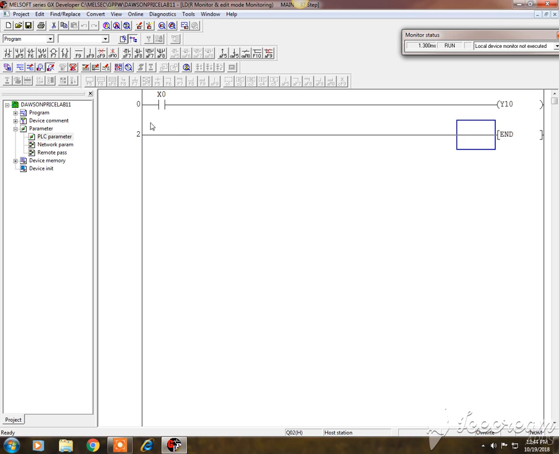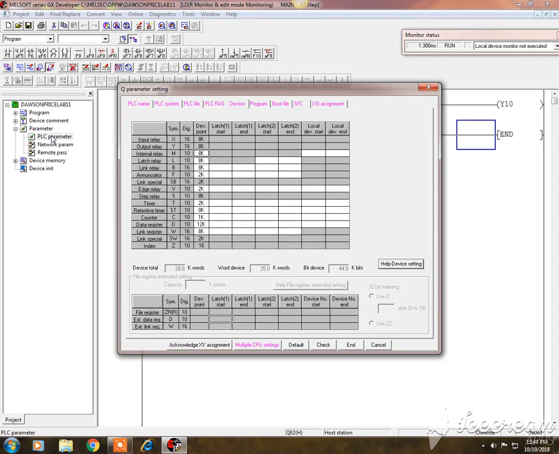To start with the retentive timers, first we must go to the parameters and set up the parameters for our retentive timers. We must click on the device and find retentive timers, and you notice it is ST. ST is the address we will use to address our retentive timers. And there is no memory allocated for our retentive timer right now. It's just K0.